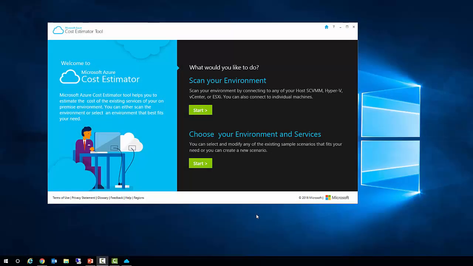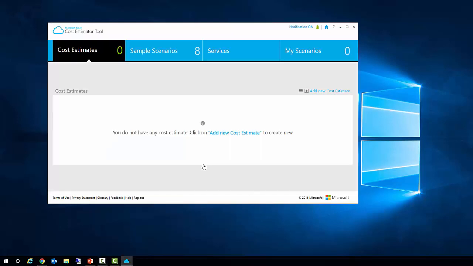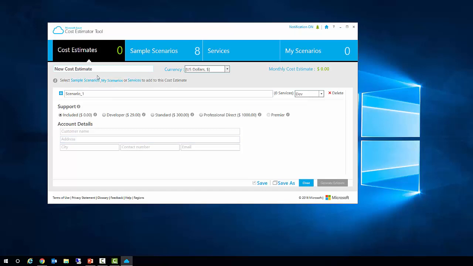With that done, let's now look at our second option, whereby we can choose our environment and services. So if I go into Start, we can see that we currently don't have any cost estimates. So let's go ahead and add a new cost estimate to begin. From here, we're going to give it a name. So Azure Dan Demo Estimate. I want the currency to be in British pounds.